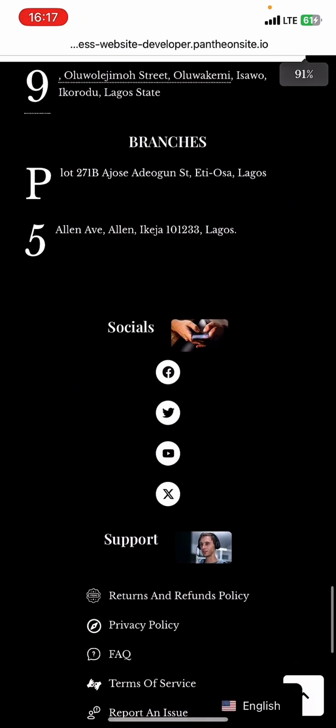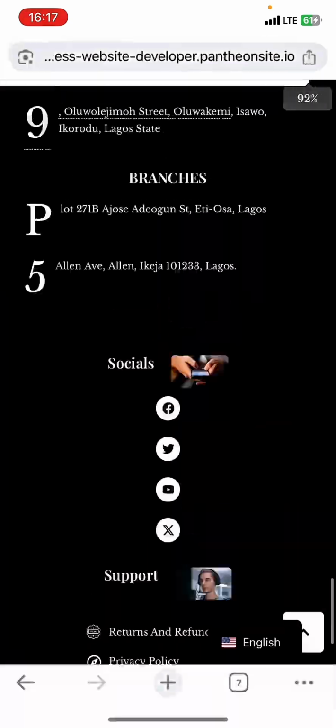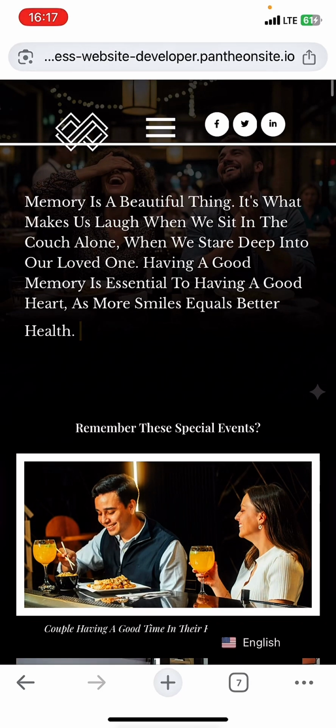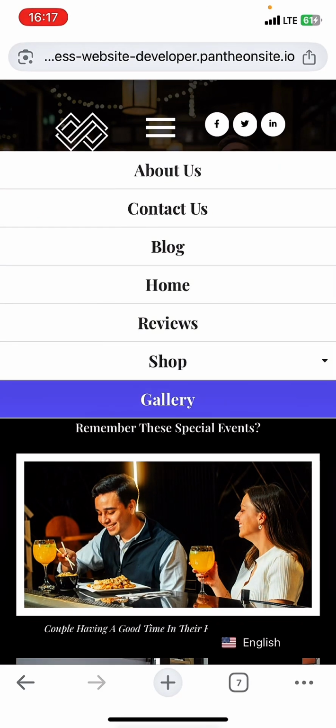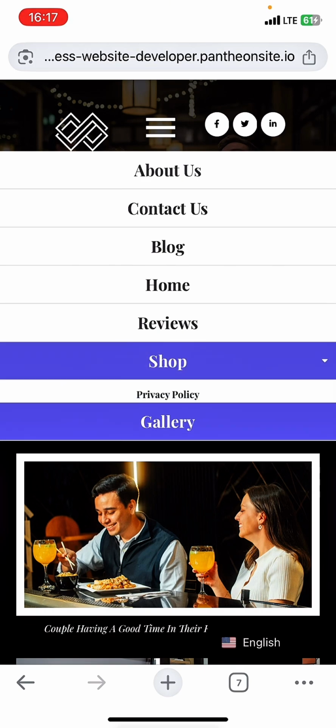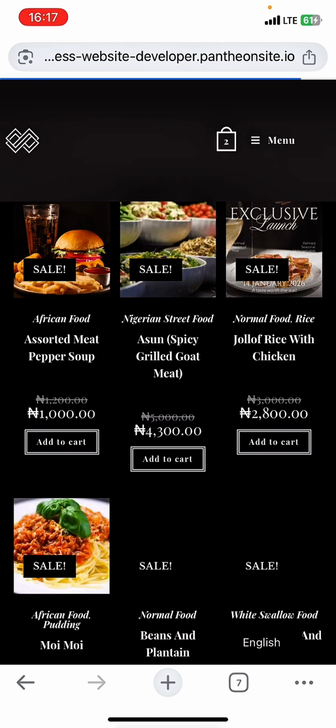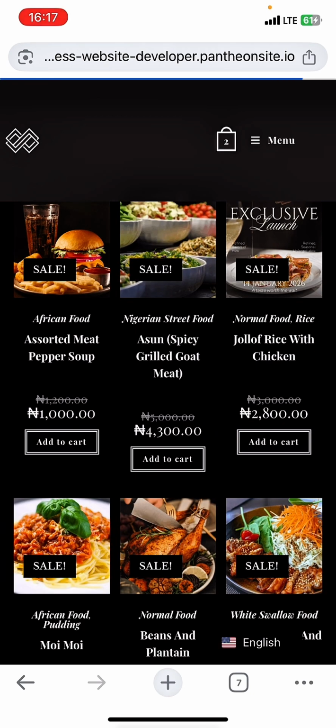Our next page is the footer section. Our next page, we should check the shop page. So the shop page is the heart of the website. This is where customers come to buy products, and we also see the mobile view.